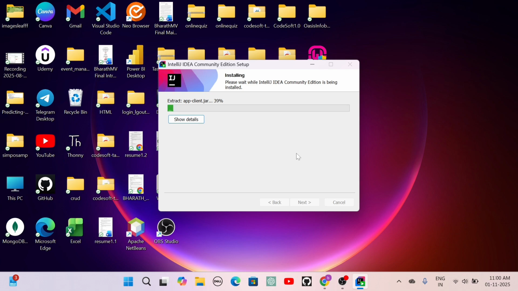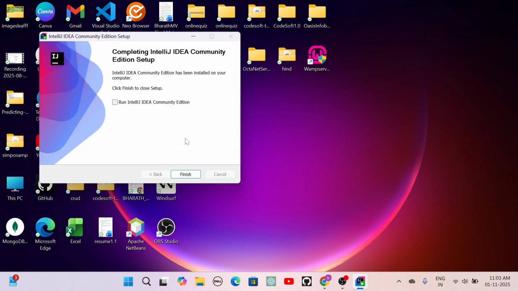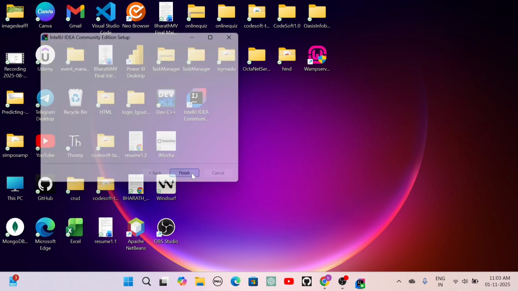Now IntelliJ IDEA will be installing. It will also create a desktop shortcut. Guys, we finished.